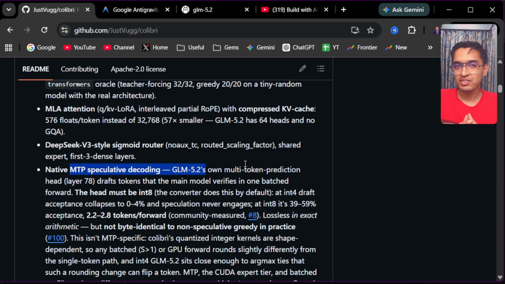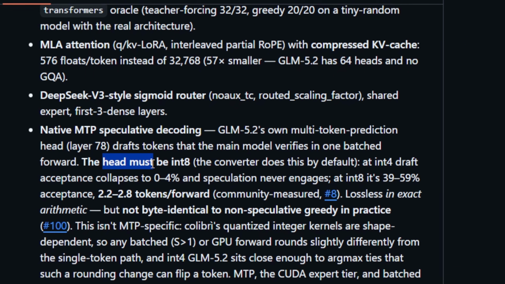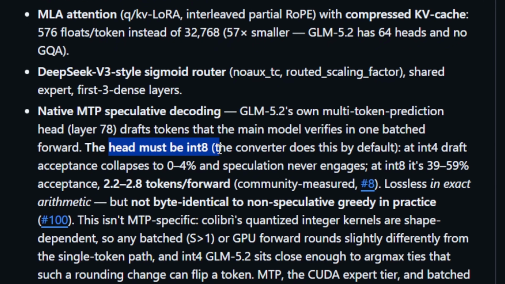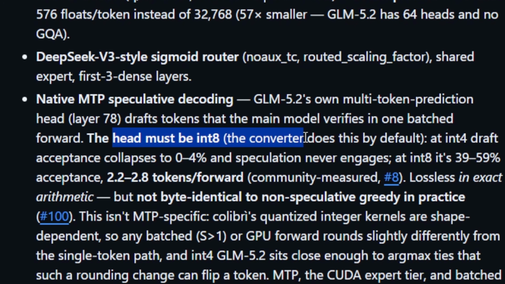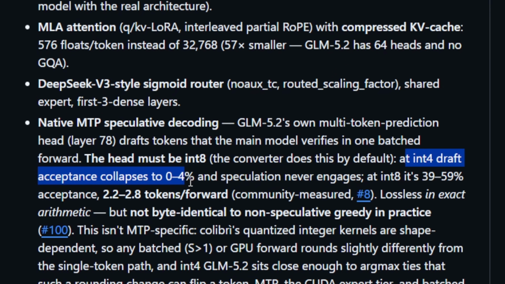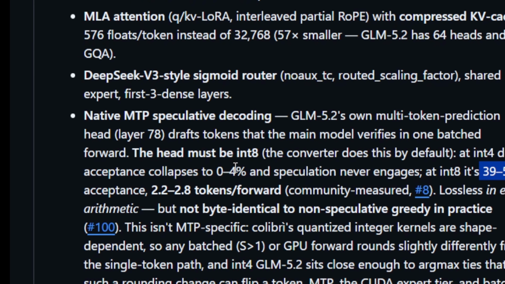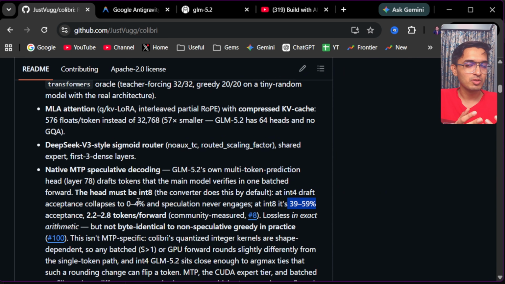And for this guessing trick to work perfectly, we need a draft model with a specific file format, and this tool ensures that the multi-token prediction head is set to the format of integer 8. Because if we go for lower precision, the acceptance rate of those predicted tokens will drop to 0 to 4%, while with int8 it is around 39 to 59%. So you can imagine, if the acceptance rate is 0 to 4%, the AI is almost rejecting every token prediction made by the draft model.